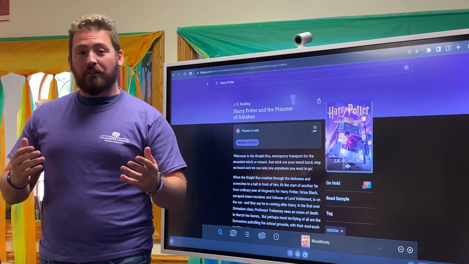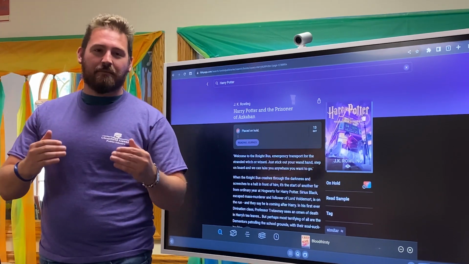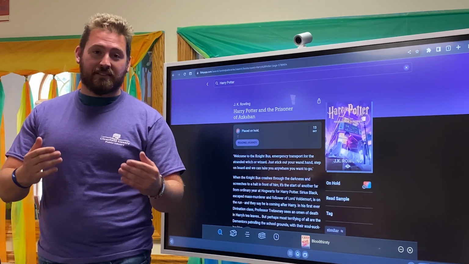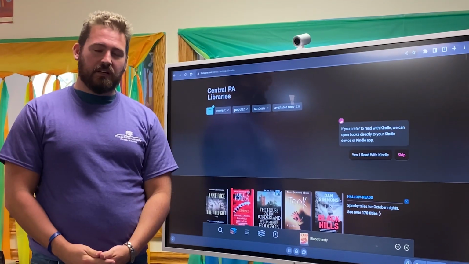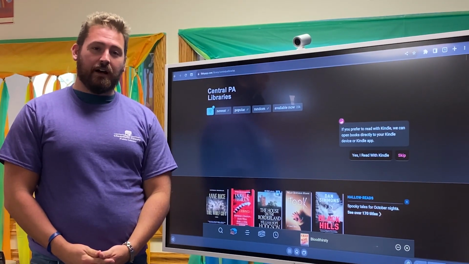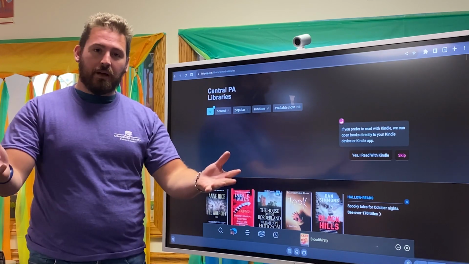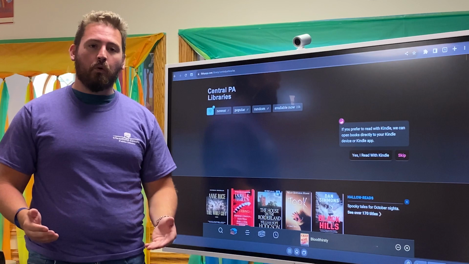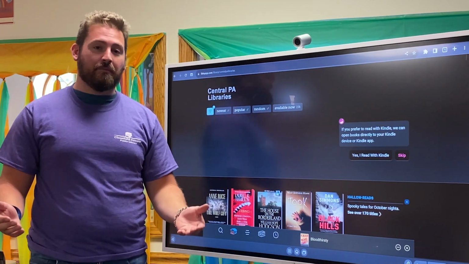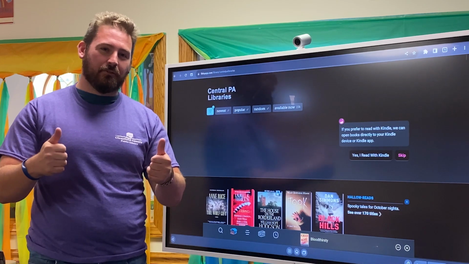Now I've shown you how to place holds and borrow your ebooks. It's exactly the same thing you'll do when you're borrowing and placing holds for your audiobooks. Nothing is different. Now that I've shown you how to borrow or place a hold on your books, you're probably wondering, where do my books go once I've got them? Or how can I check in on my holds to know if I have my book? Don't worry, I'm going to show you exactly what to do.